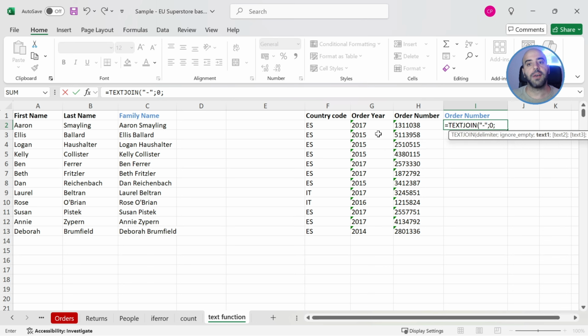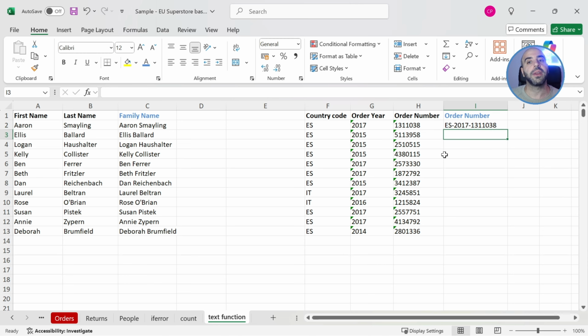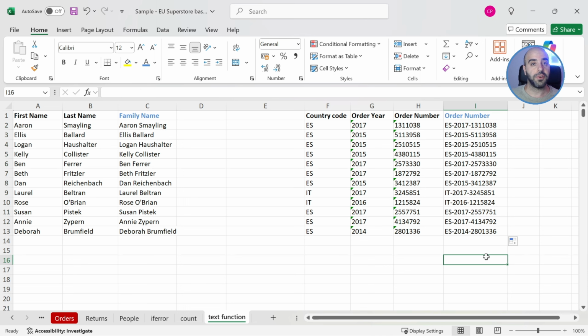And finally, I have to specify the cells that the function will calculate on. In this case, I can just drag and drop this and select all these three, close my brackets and press enter. And as you see, I now have my new order number that combines all these three pieces of information. I can drag this below as well, and here it is.